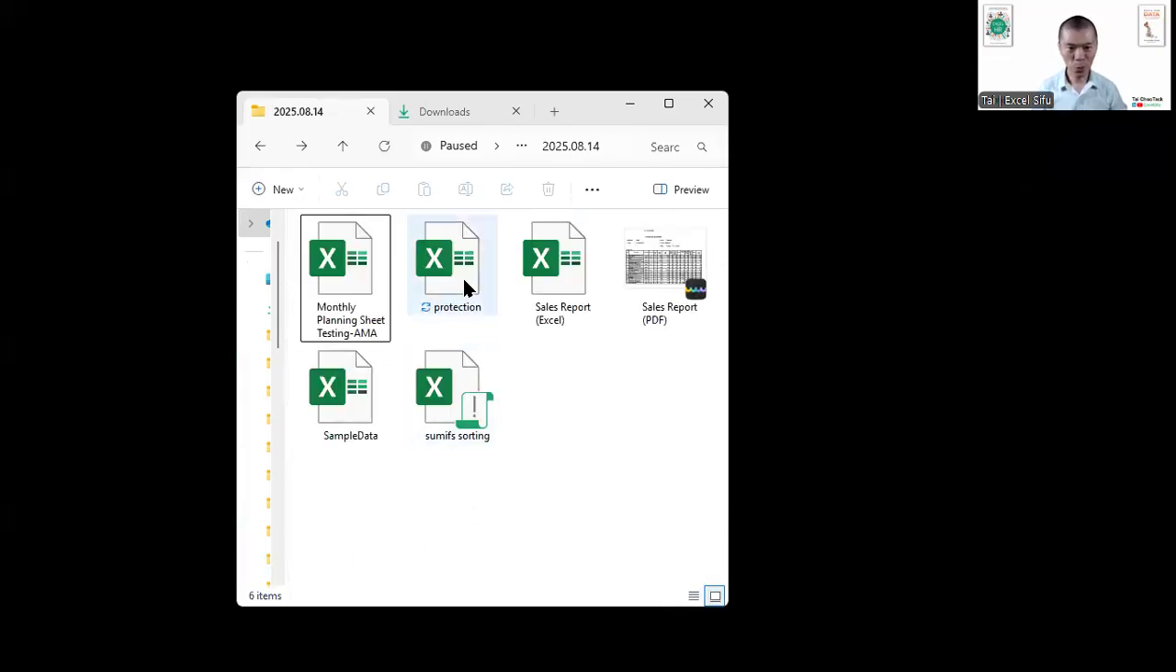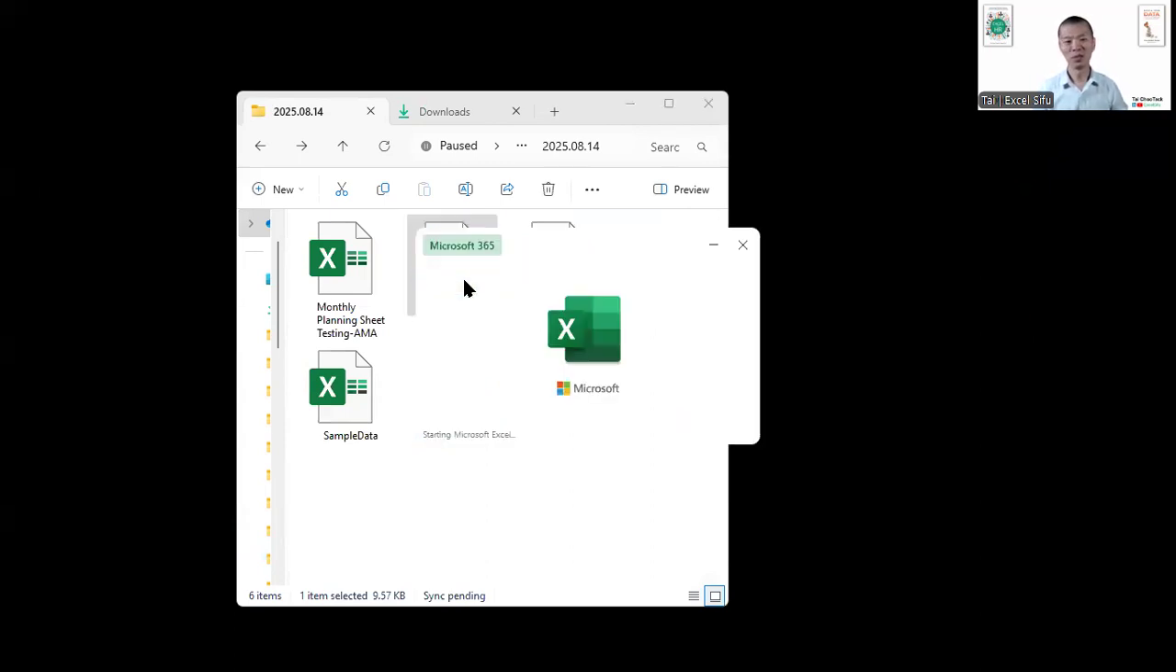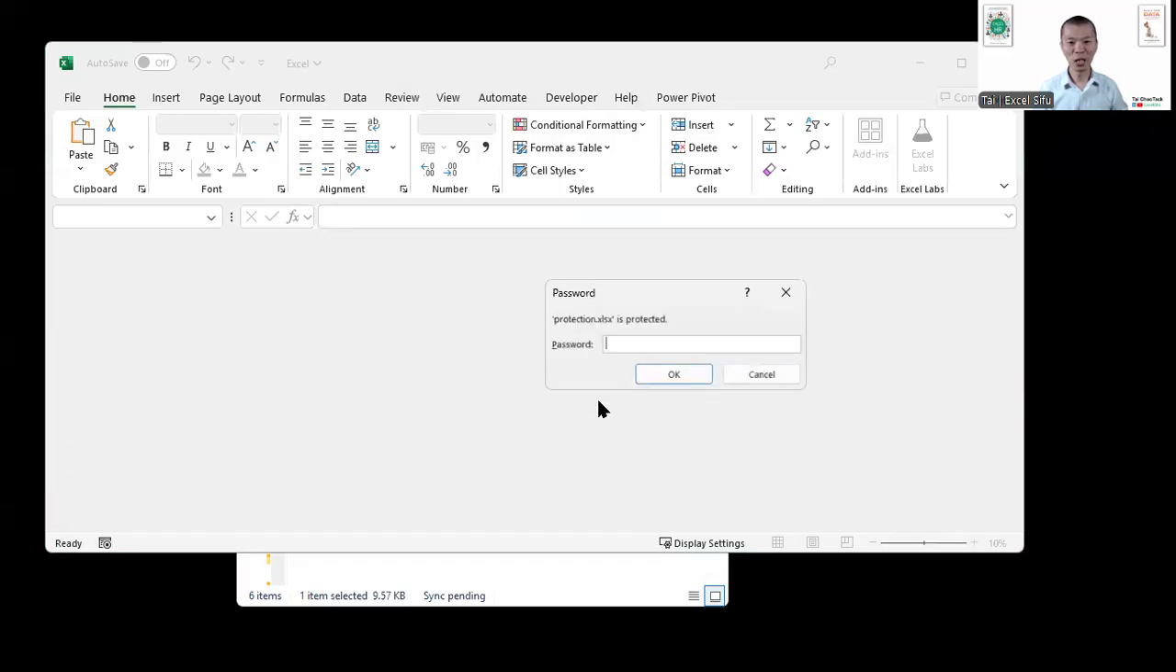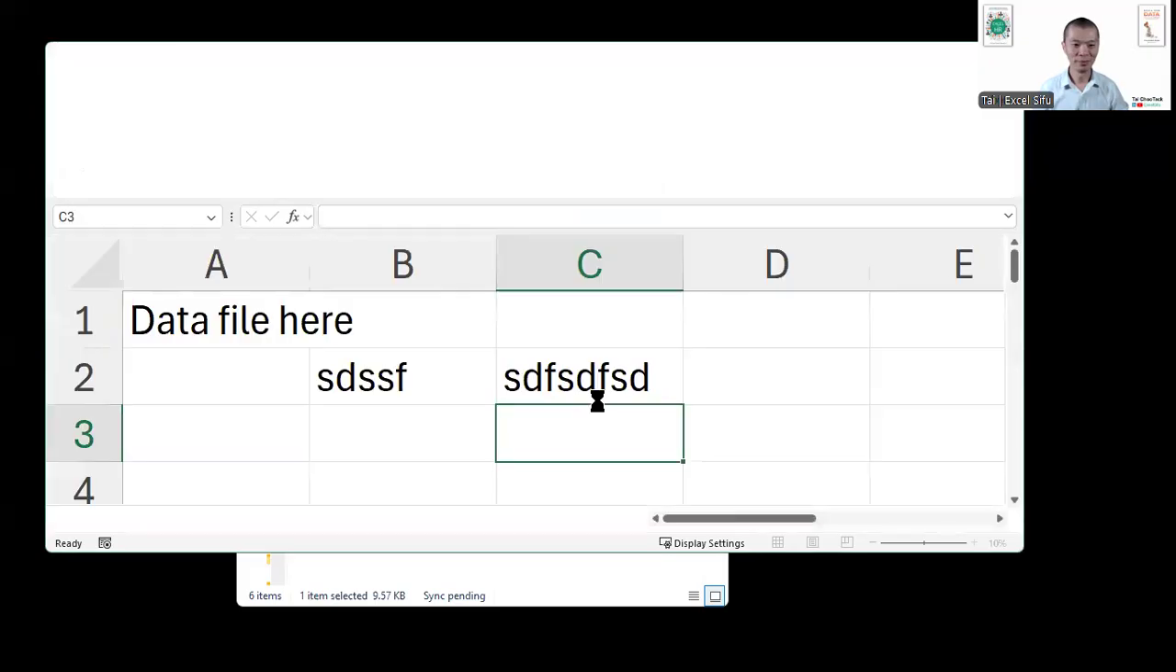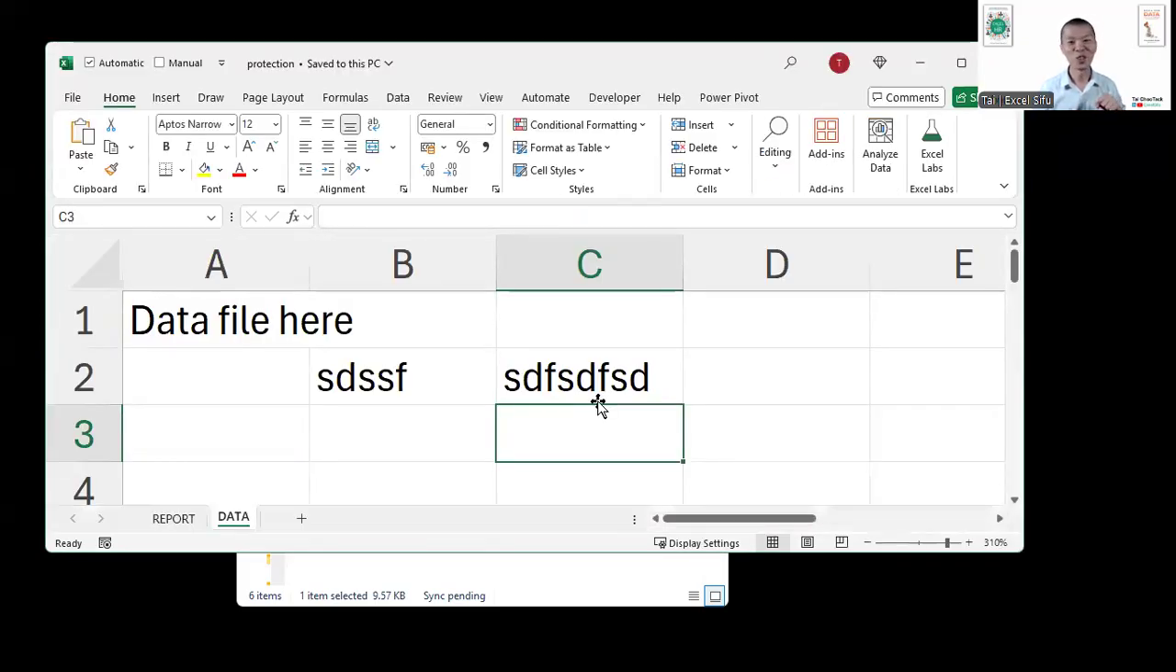Here I have the protection. Let me open it. Let's wait for a while. See, it will ask for the password. So I just key in ABC, enter. Okay, I'm back here. So this is the third level of protection.